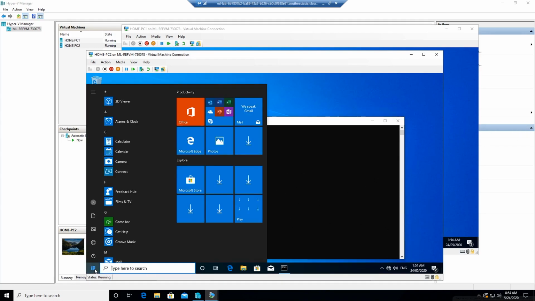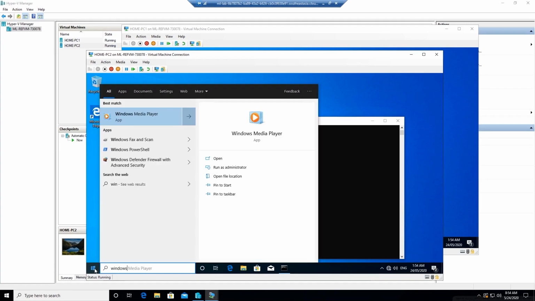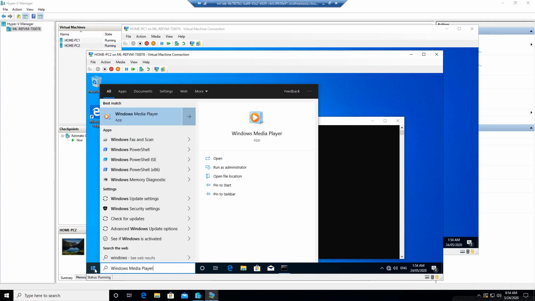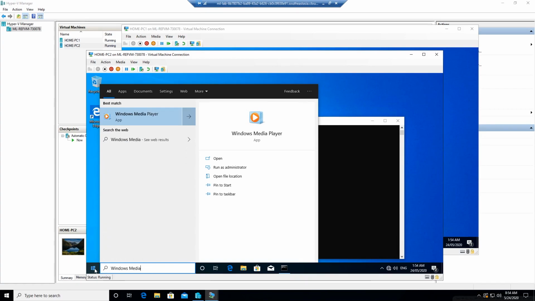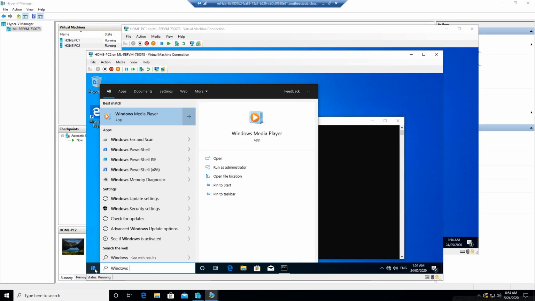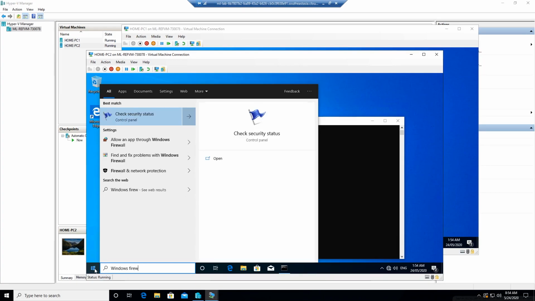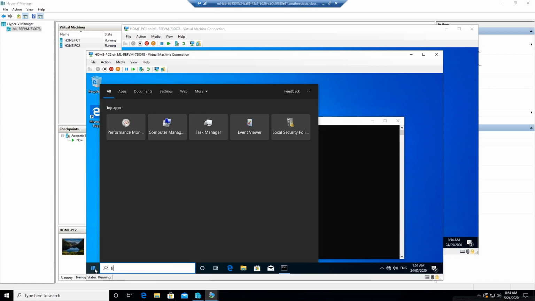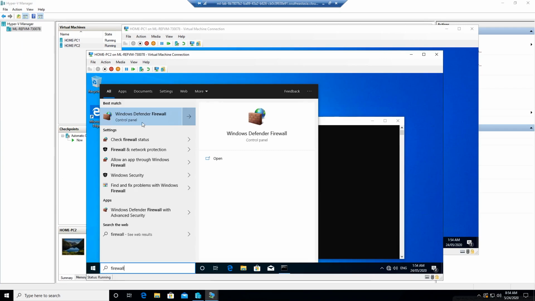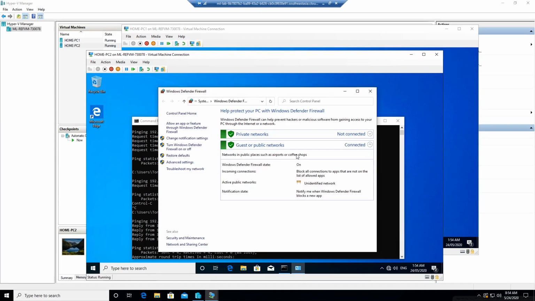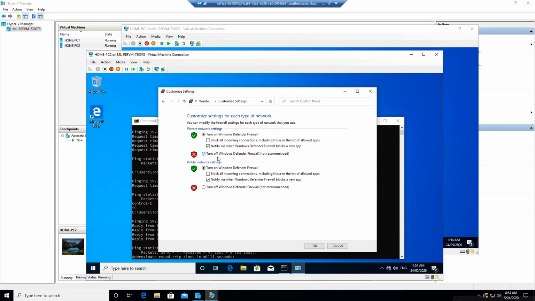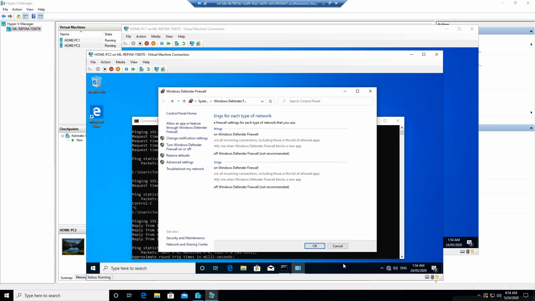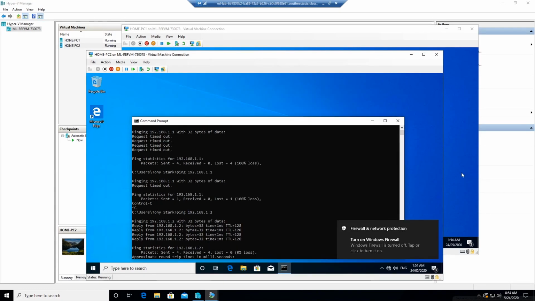Let's try to troubleshoot that. We can open Windows Firewall to see if the firewall is blocking it. As we learned, the firewall is a very powerful tool to protect our Windows system. So let's check our firewall and see what's going on. Start typing firewall, Windows Firewall. I'll turn off the firewall for now. Turn off, okay. Let's see how it goes now.